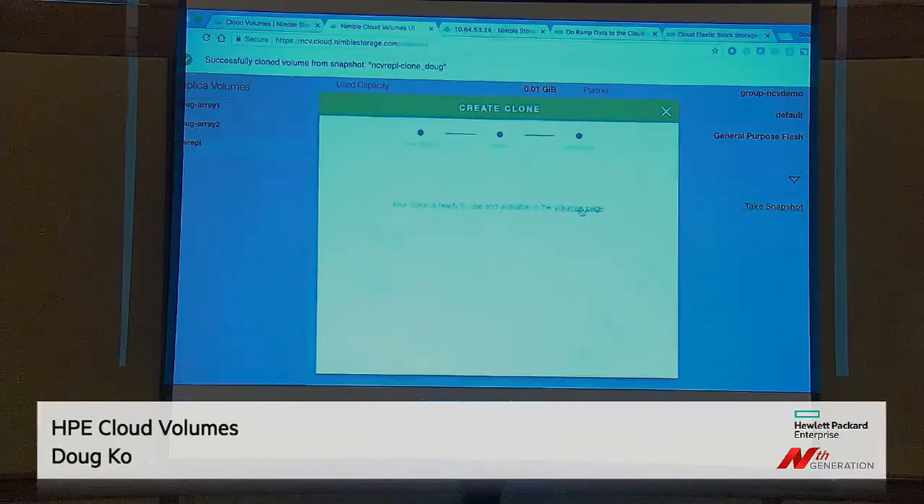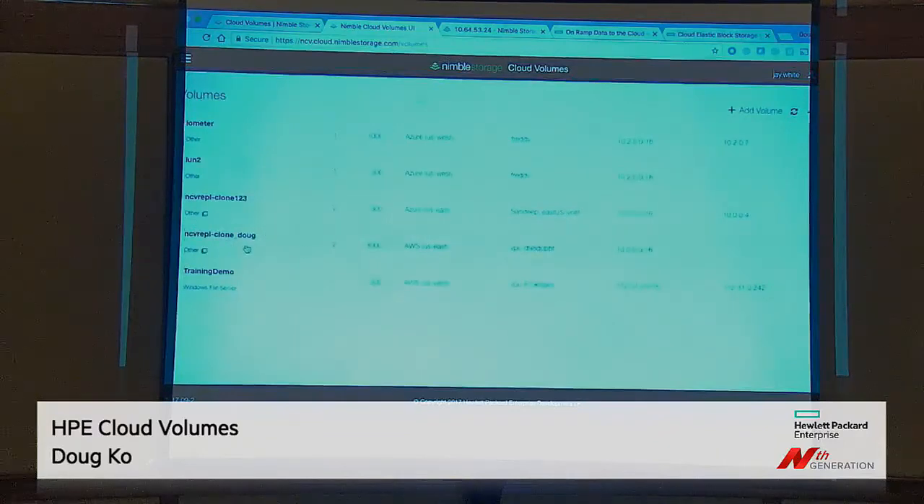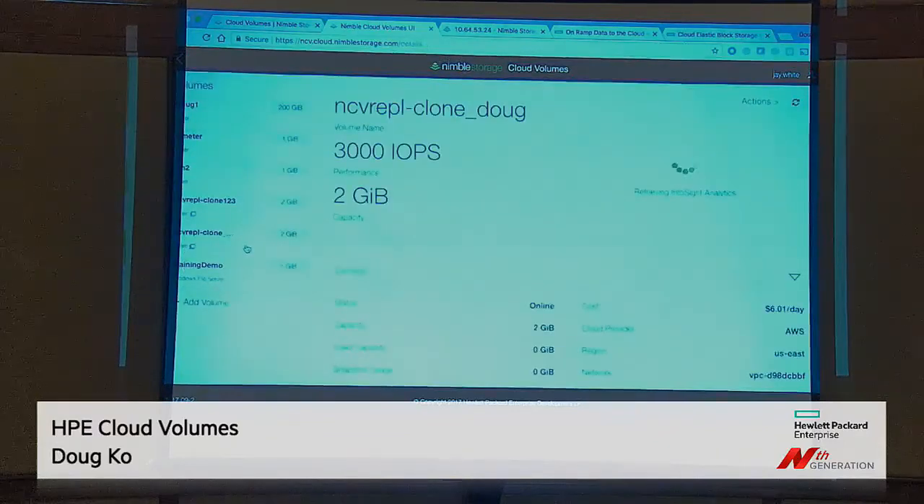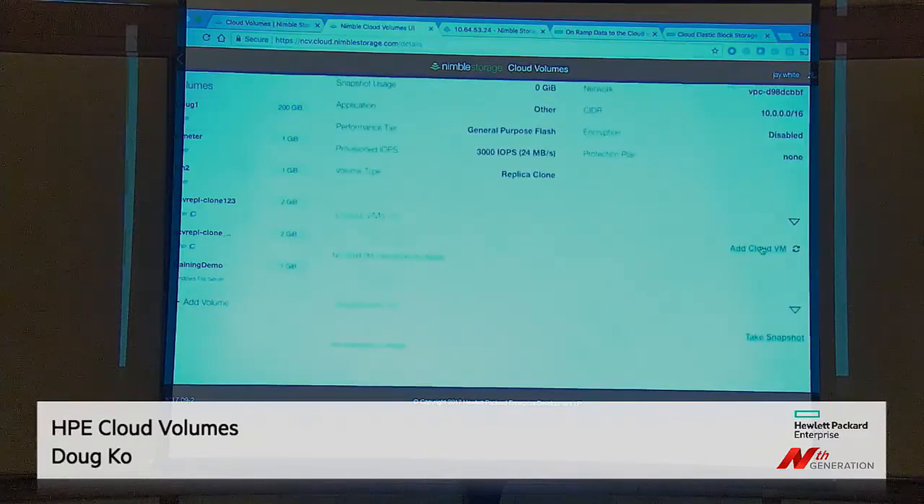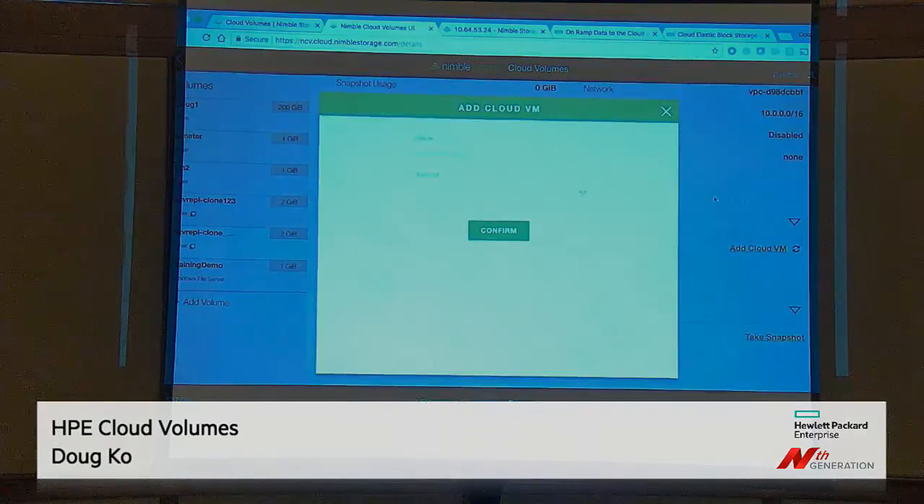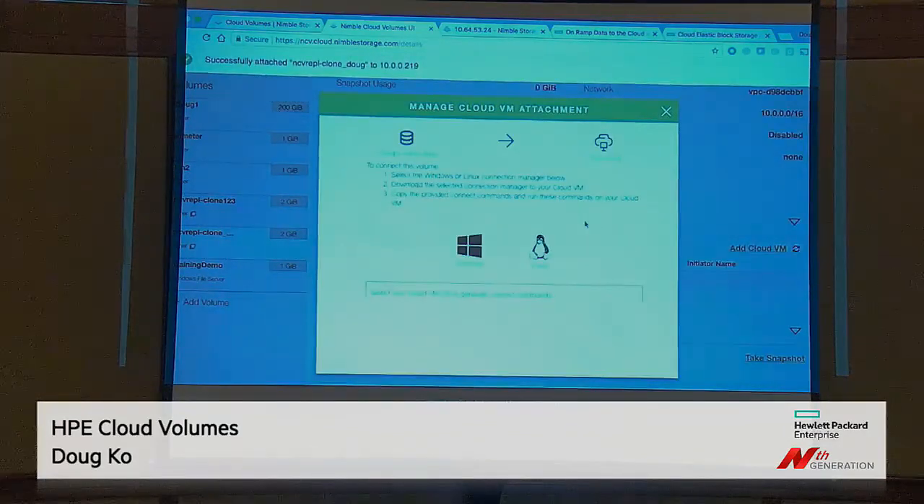Now the clone has been created, so I go back to the volumes page. You'll see here the NCV clone Doug has been created. The last step I need to do is connect this back up to my EC2 instance. I selected the network configuration already. The only thing I need to do now is add the VM, so I'll go add cloud VM. Now that I've provided the network information, I can see the different VMs associated on this private network. So I select this machine, the .219, which I know is the one that I'm logged into. So now I have connected it.